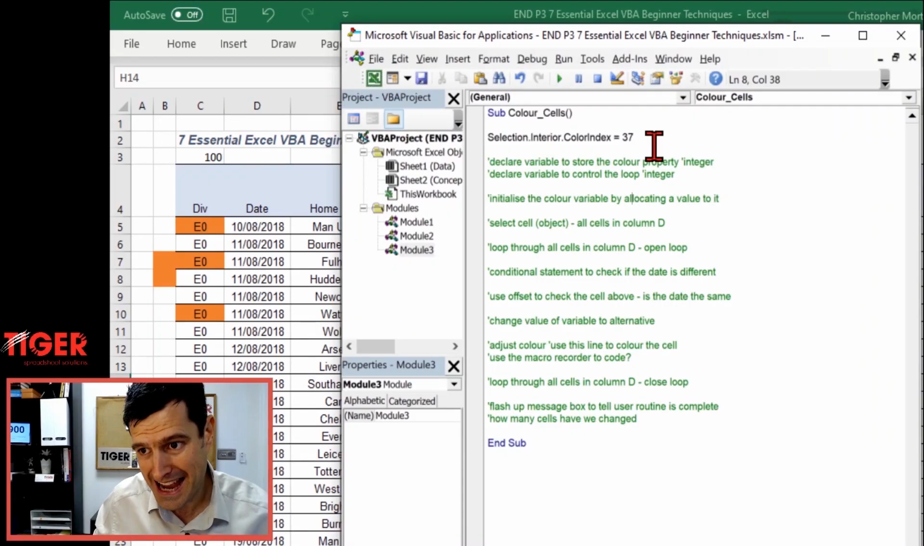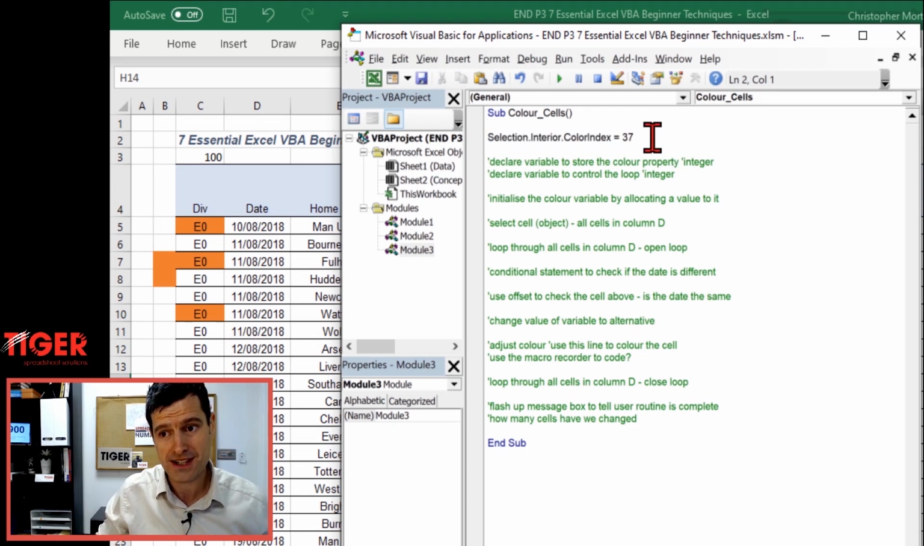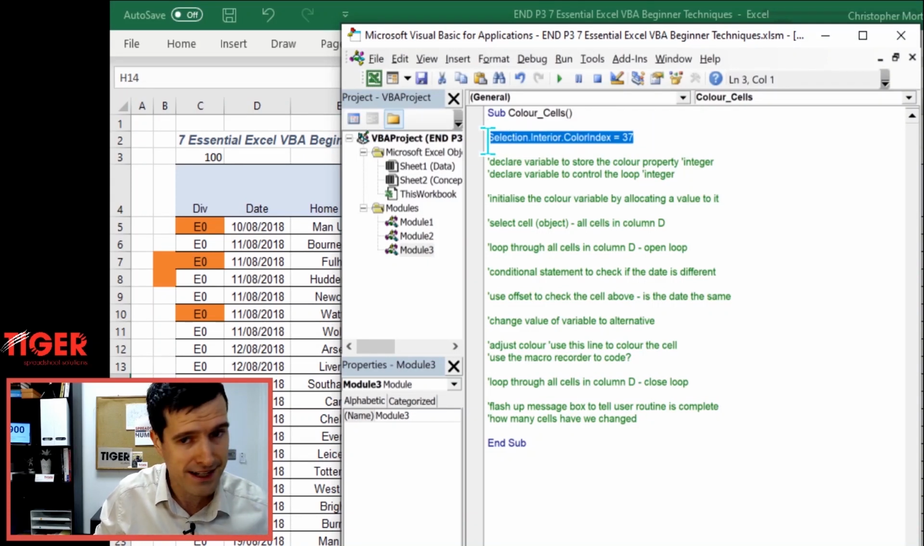Let's get into the VBA editor. The first thing to note is that I have put a new line of code here. I'd call this organic code. It's code that I know. As you go through your VBA career, you're going to know more and more code. I call that organic code. This code is useful for coloring cells. We're going to see how it works later.